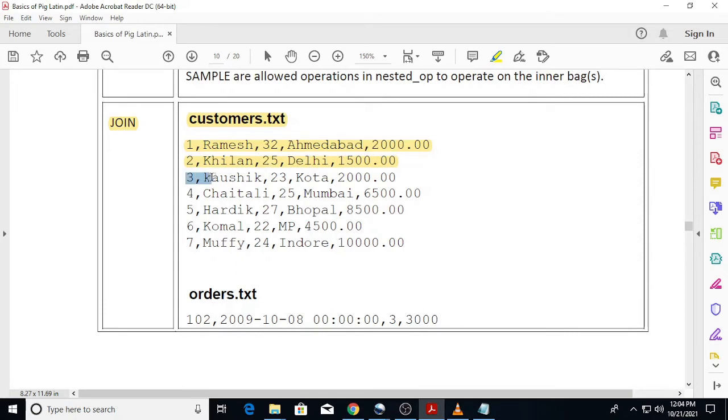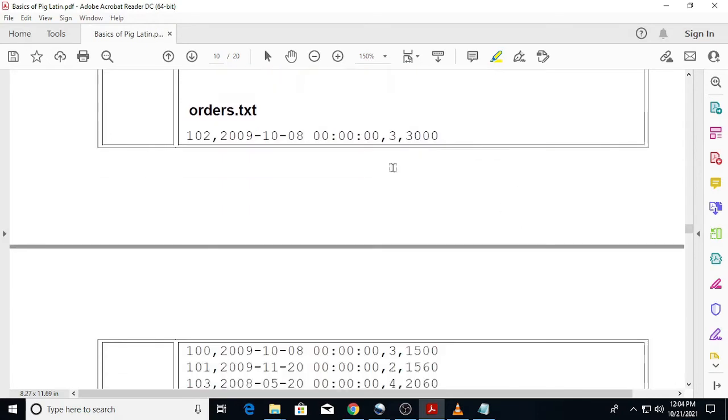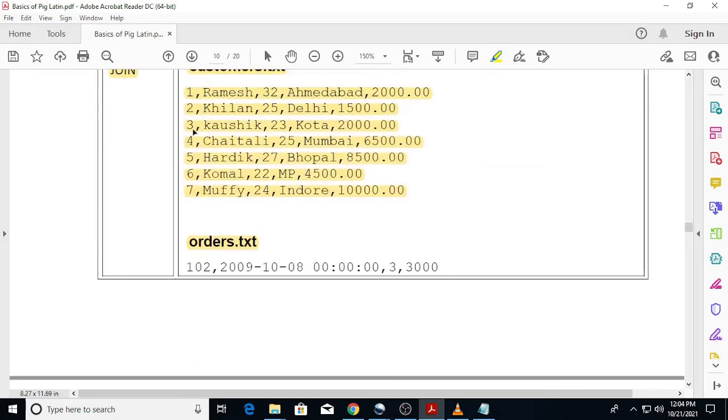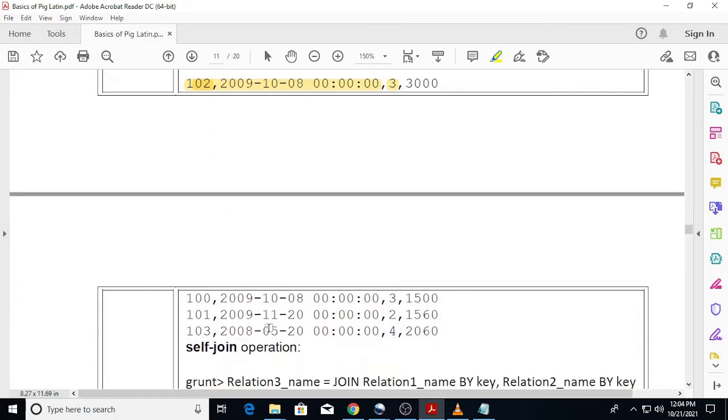Similarly, there is another table, orders.txt. There is the order ID. Yes, it is done by customer 3. So who is customer 3? Customer 3 is Kaushik. Kaushik made this order with the order ID 102. He made this order at a particular timestamp. What is the particular timestamp? This is the timestamp, on 8th of October 2009.